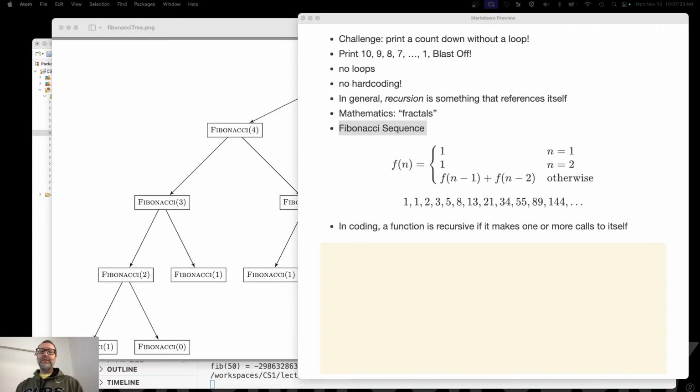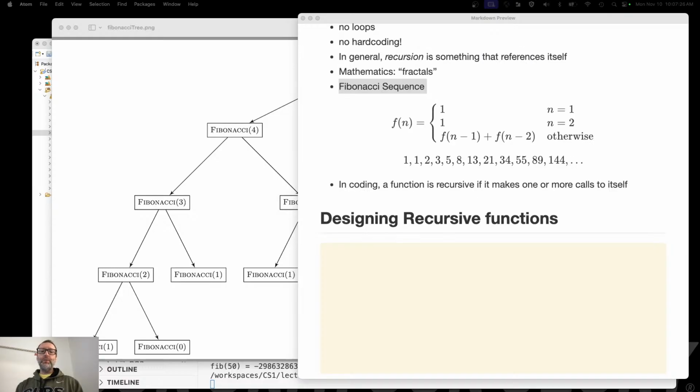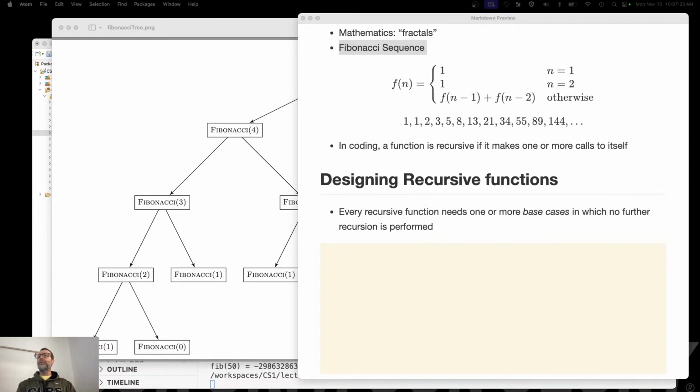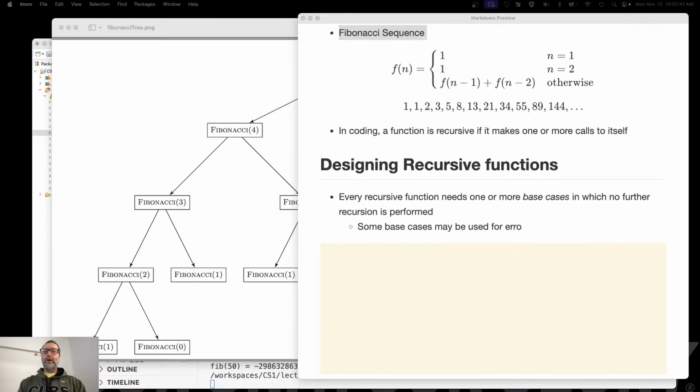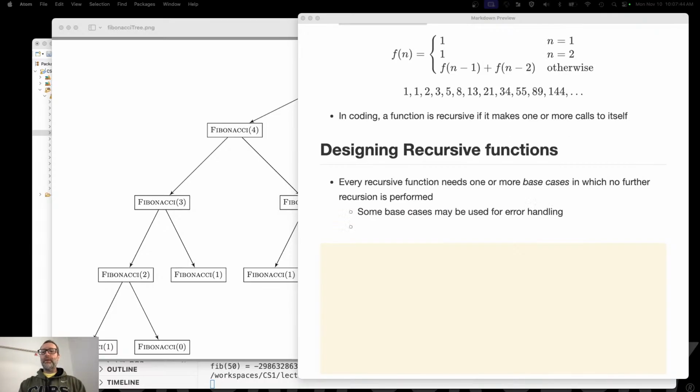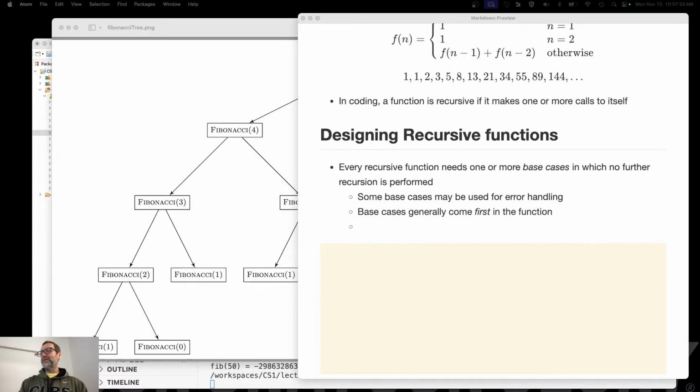But before we do that, and we'll probably get to it next time, some tips on designing recursive functions. Every recursive function has to have one or more base cases with no further recursion performed, right? Some base cases may be used for error handling, right? Base cases generally come first in the function, right? And then you make one or more recursive calls that must make progress towards those base conditions.